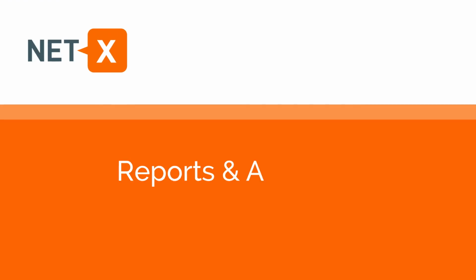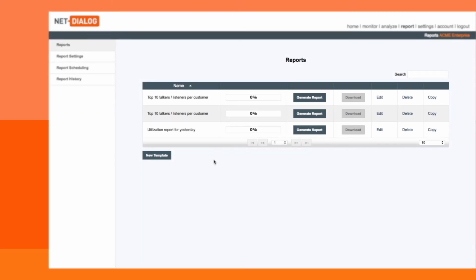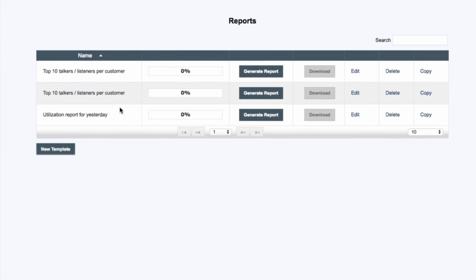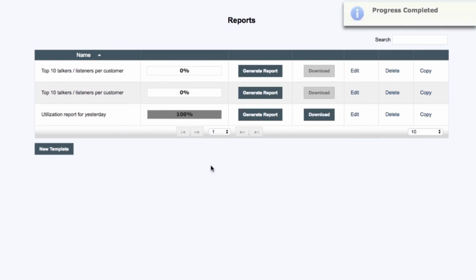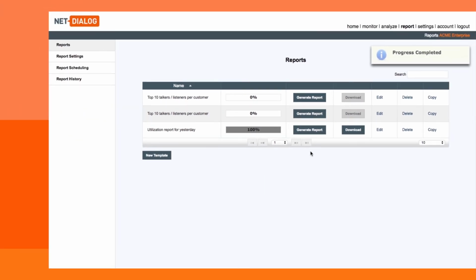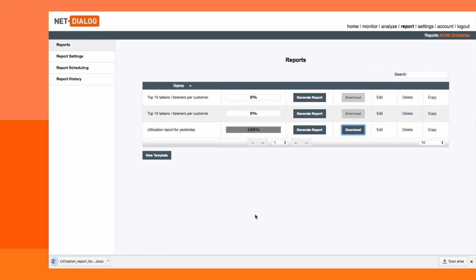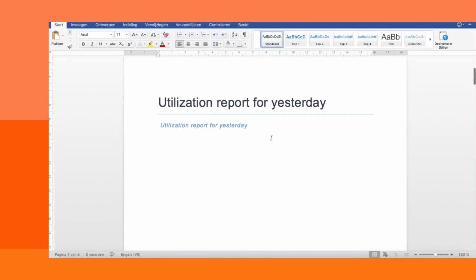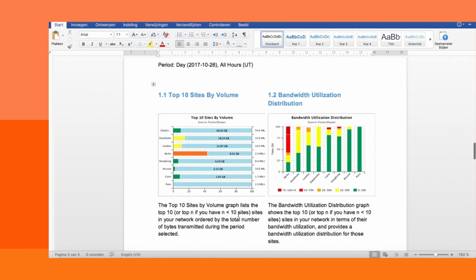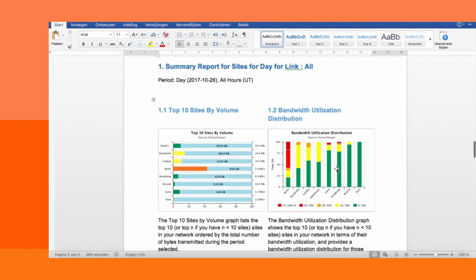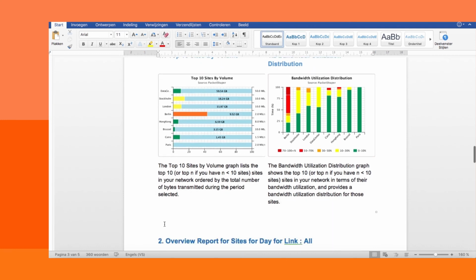NetX also has very strong reporting, export, and data mining capabilities. If you want to create a report for a relative date, like yesterday, just click on Generate Report. After the report has been generated, you can download it as a Word file, so you can edit your report, add notes and advice. When opening the file, you will see that the report contains a table of contents and all kinds of graphs and tables. All reports available in NetX can be exported to a Word template, and you can edit them the way you like.